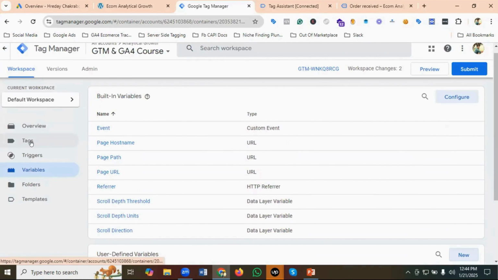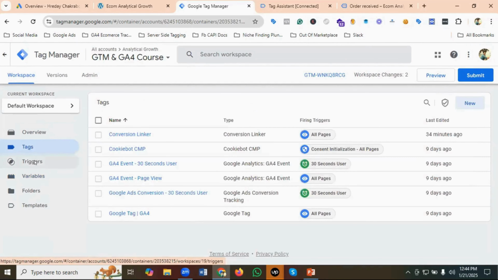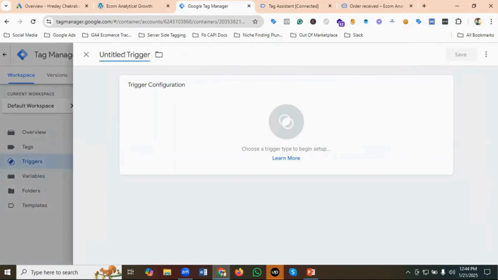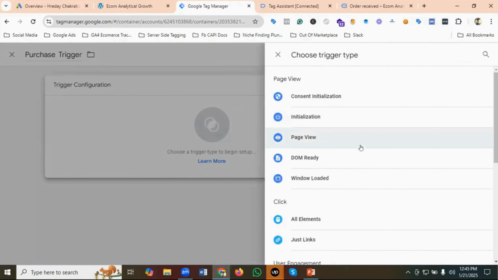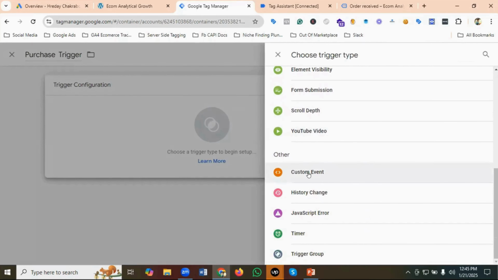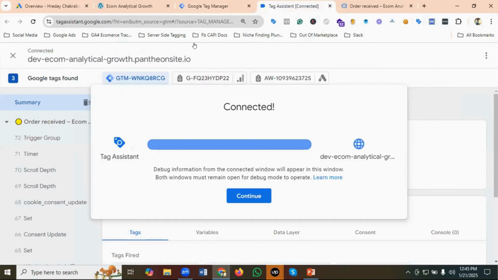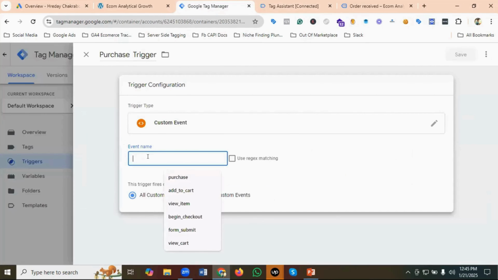So let's go to the tags section, and maybe we need to create a trigger for the purchase event. I'm gonna go to the trigger section and write the trigger name as purchase trigger. I'll go to the custom event, then I'm gonna provide this value, which would be the purchase event. Then I'll click on save.